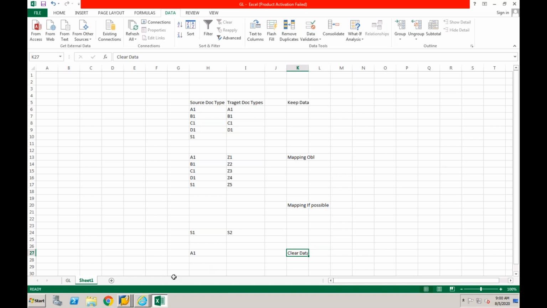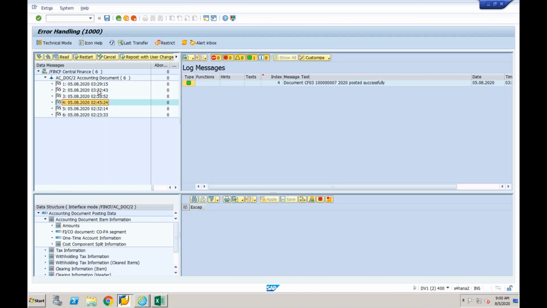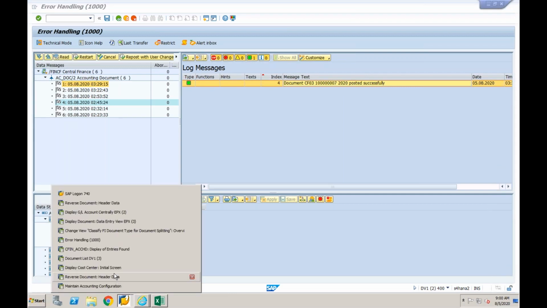So, where were we? In the error handling tool, this has been posted correctly. So you can see when the document is posted correctly, it will clearly show you the document number also. And as I told you, if you want to see the source document, you can go to the target document.